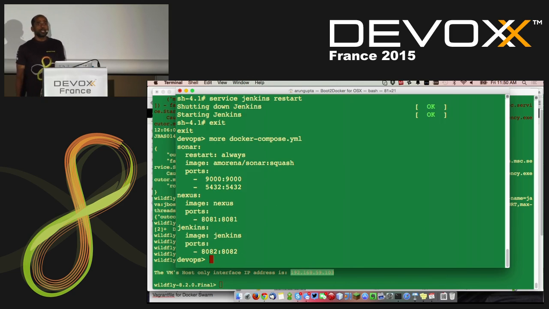Docker has this tool called Docker Compose, which used to be called Fig, and it allows you to run a bunch of Docker containers together. The input to Docker Compose is a YAML file where you say which containers need to run. So here I'm saying I'm starting 3 containers. The first one is Sonar. There was an issue with the Sonar image, so I'm just setting restart always. Basically, every time Sonar crashes, the container is automatically restarted.